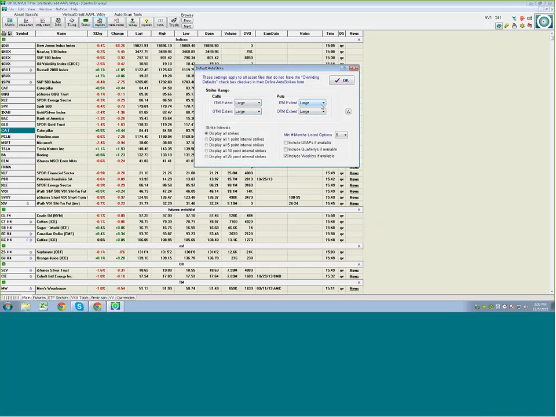I have my in the money set to large, not really necessary if you don't trade that way. I like to see a large range when I open up an options chain. That's why I have them set this way. But this is where you're going to set the default. So when you open any options chain, OptionVue looks at where the at-the-money is right now, and it creates a range around the at-the-money depending on these settings here.